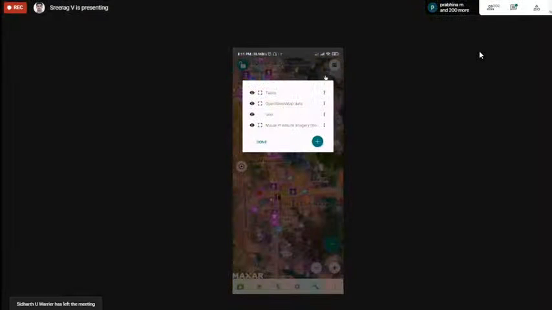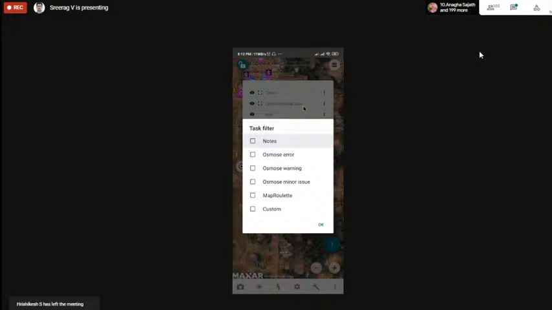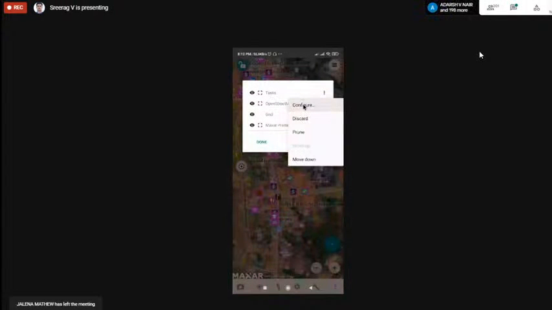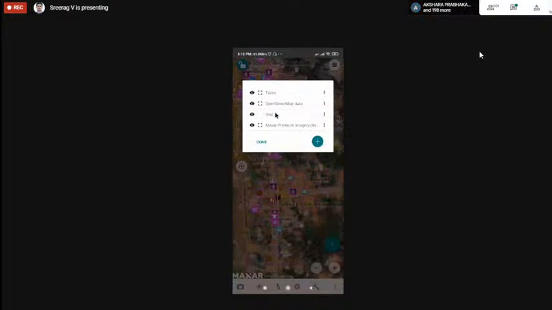So another thing that I want to make you aware of is that initially, while you download the app, all these things will be enabled. So OSM notes, OSM errors, Osmose error, Osmose warning, all these things will be enabled. So you have to untick all these things if you are in the beginner stage. You can untick all these things in this task option, task configure. Otherwise, these Osmose issues all will be spotted in your map.